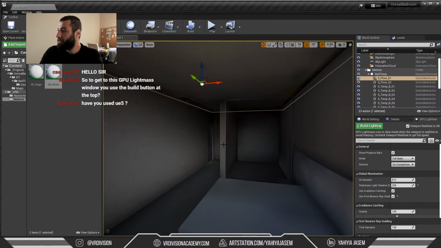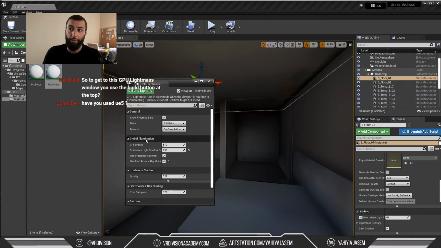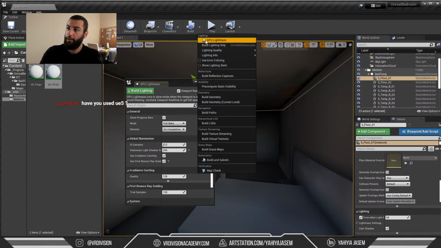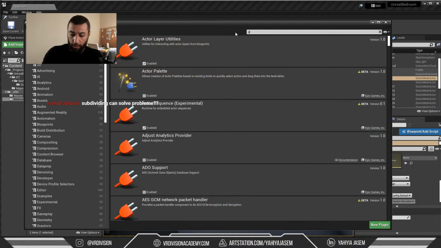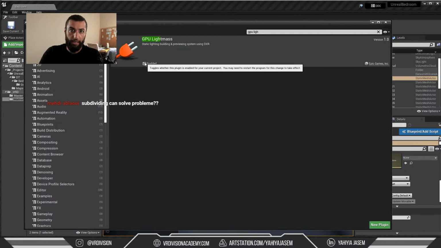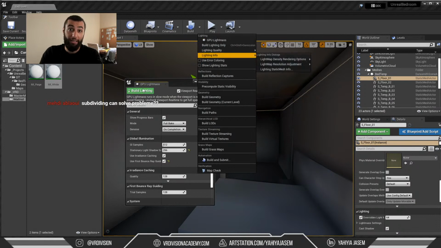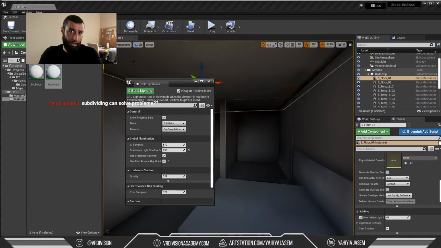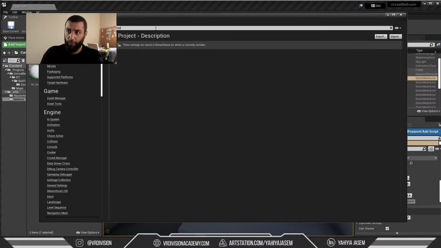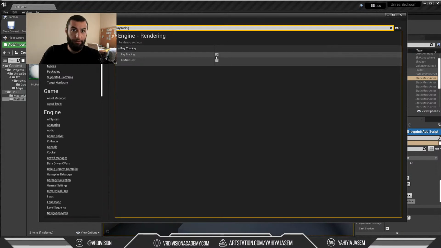So to get to this GPU light mask window, you use the build button on the top. Yeah, this window, I'm gonna repeat again. If you go here next to build, you will find the GPU light mask here. However, to find this here, there are a few options we need to enable. If we go to edit, plugins, GPU light mask, if you enable this and restart your engine, you would see the GPU light mask here. If you click on it, this one will be disabled because we need to enable ray tracing for GPU light mask. And to enable that, go to project settings and search for ray tracing, enable it.